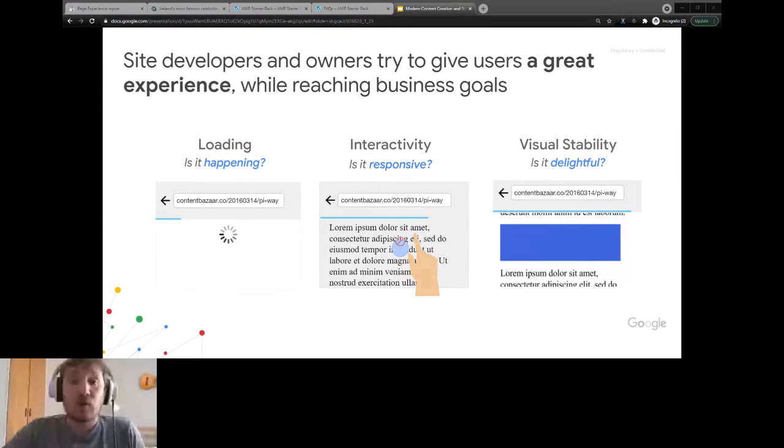This is where Core Web Vitals comes into play. These are a set of different metrics related to speed, responsiveness, and visual stability. We have the largest contentful paint, which corresponds to loading, the first input delay, which corresponds with interactivity, and the cumulative layout shift, which corresponds to stability, all of which we've seen in the previous slide.